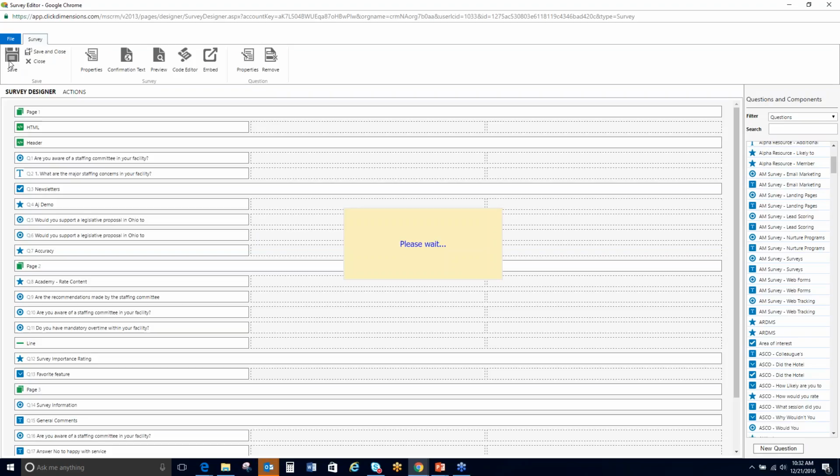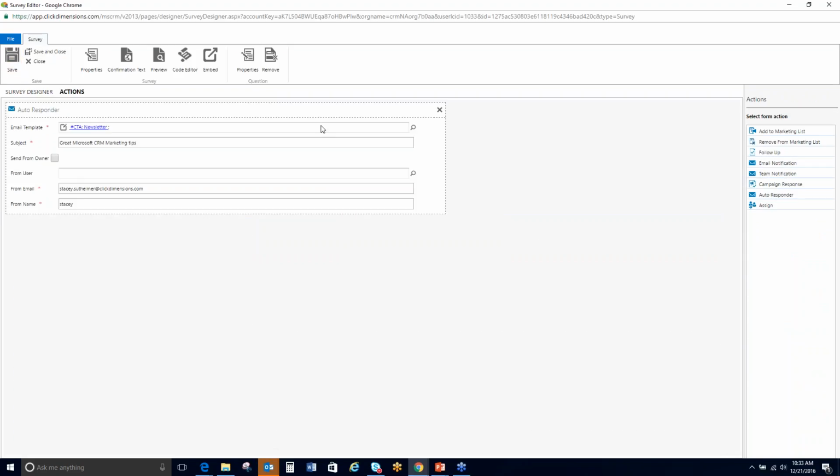So if you wanted to, you could definitely add them to a marketing list, do a follow-up, an autoresponder, notify a certain team that the survey has been submitted. And what's great with ClickDimensions, since we're native right into the CRM, you can even create CRM workflows based on the responses. So let's say, for instance, you said on one of your survey questions, hey, can you rate us 1 to 10? Let's say they gave you a rating of 4 or below. You can have a CRM workflow set in place that notifies someone on your team to follow up with that individual personally.